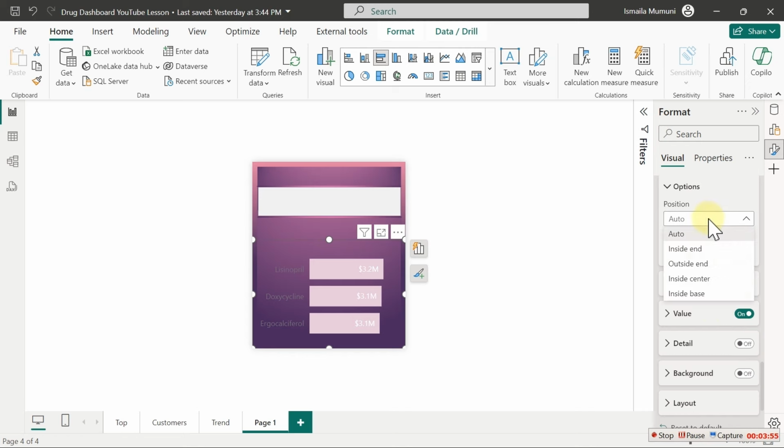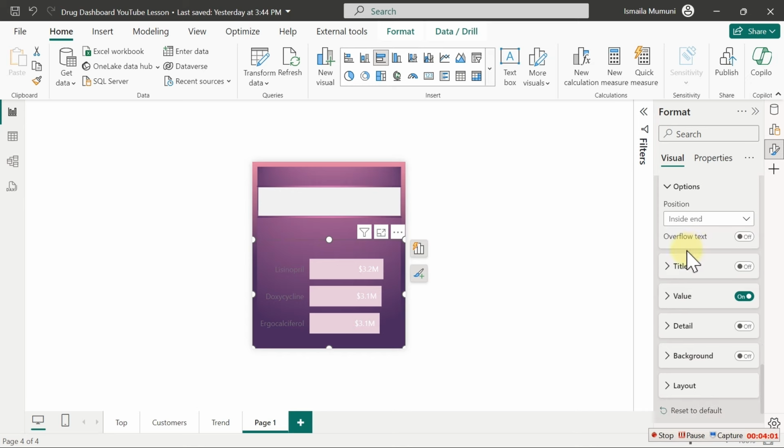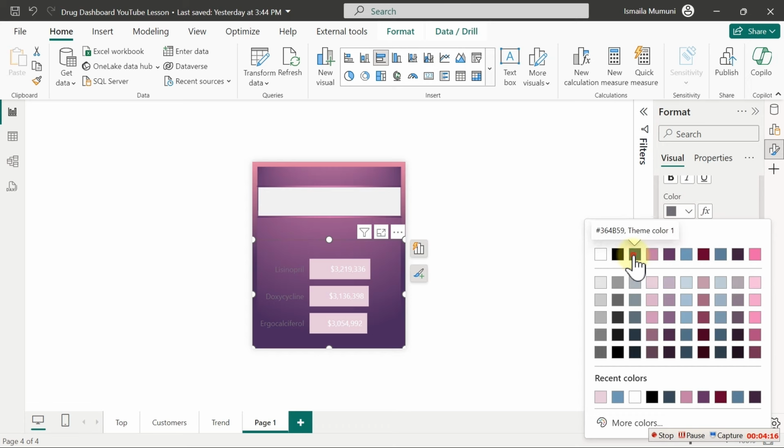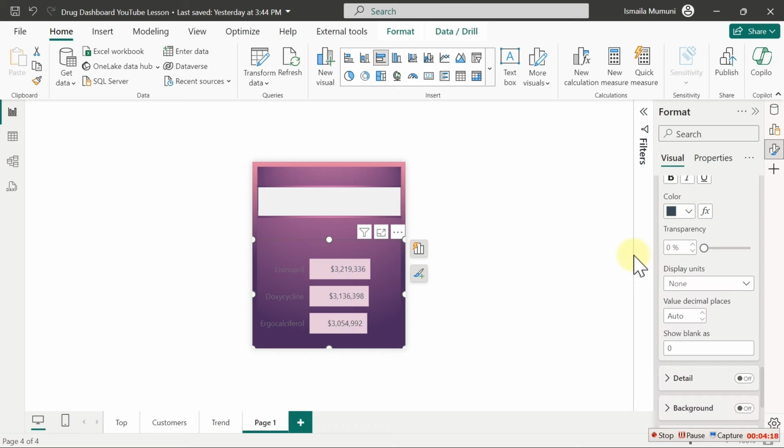I want to come right here and just make sure it's inside, like this. Then under the value here, we want to go to the value and we just disable auto and we use none. Something like this would be cool. Then once we have done that, we change the color to black or something like this. Then this appears very well right now. So we can decide to actually crank it up a little bit. If you want that, you can do it. But for now, I think I'm cool with this.